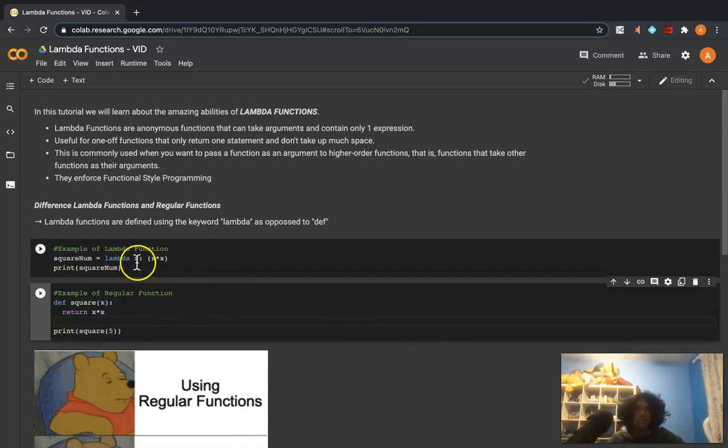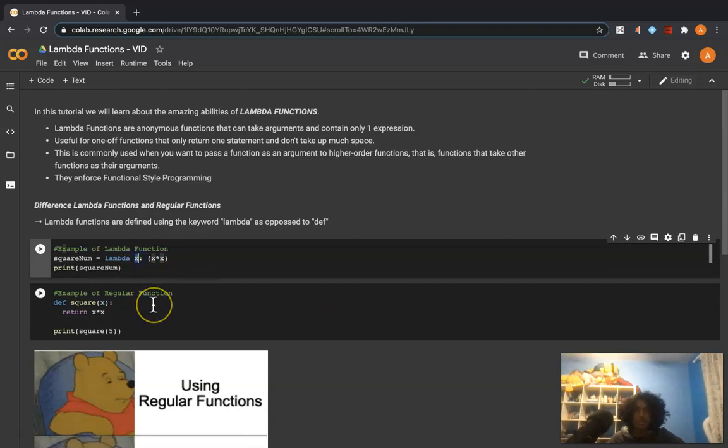And as you can see, x represents the argument that we supply into our Lambda function. And our x times x, right, our x squared, represents the expression of the Lambda function.